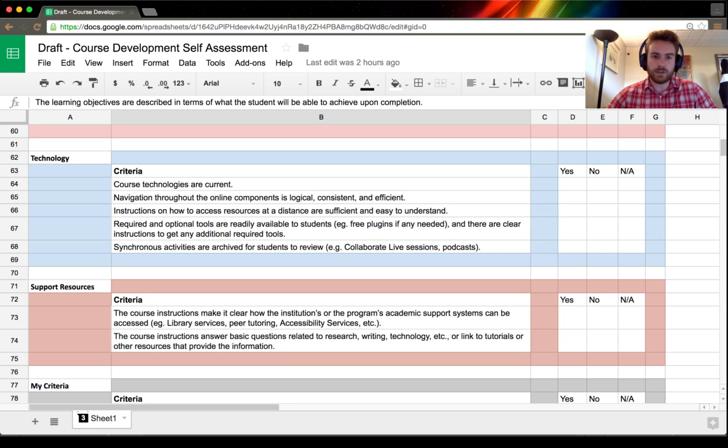Instructions on how to access resources at a distance are sufficient and easy to understand. If you have to go through a proxy in order to sign into the library because you're in Toronto, making sure that you have the resources available to students beforehand can make things a lot easier. If not, perhaps there's something that can be done, either with a partnership with those that you need to connect with, and just being aware of that before you go into the course. Letting students know how to log in through email, if they haven't used your online learning management system before, is another good thing.